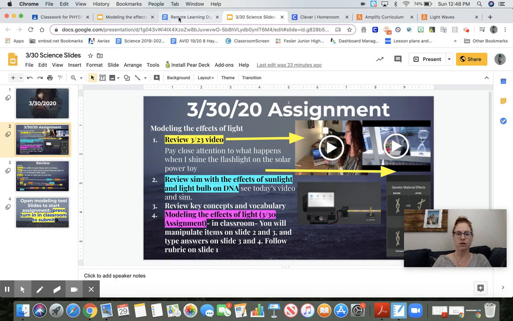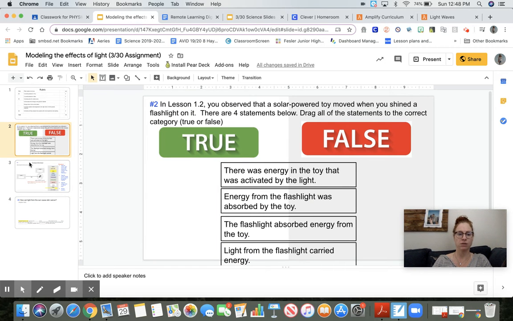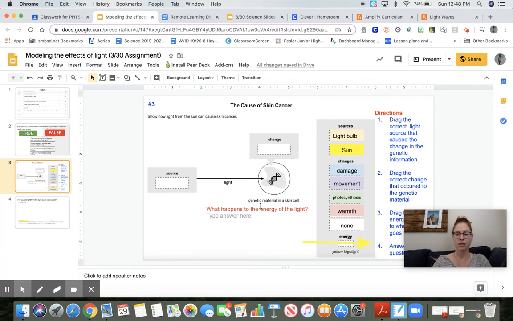So if I go back to my modeling tool, this is for slide 3. So we have the genetic material, which is our DNA. We need to pick a light source. It says to drag the correct light source that caused the change in the genetic information. So here's our light sources. So pick the light source that made a change. And then the change that we need to drag.